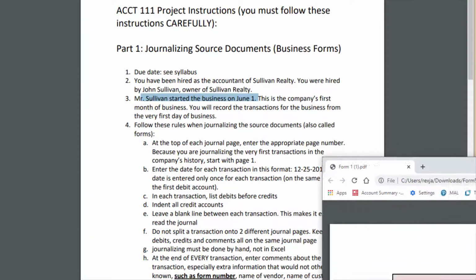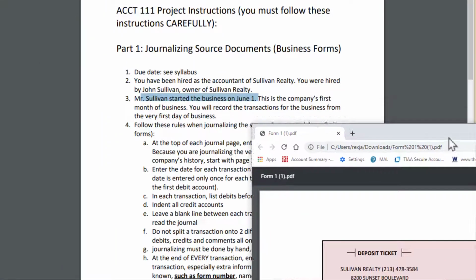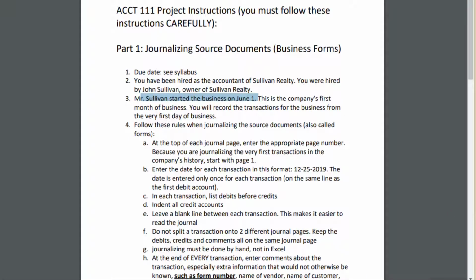And then look at this transaction. This is our first transaction. This transaction happened on June 2nd. So we're starting the company, we're starting the recording the transactions for the company from the very first start of the company, which is what the next sentence says. This is the company's first month of business. You will record transactions for the business from the very first day of business. So in other words, their account balances prior to this first transaction were all 0 because this company was new.